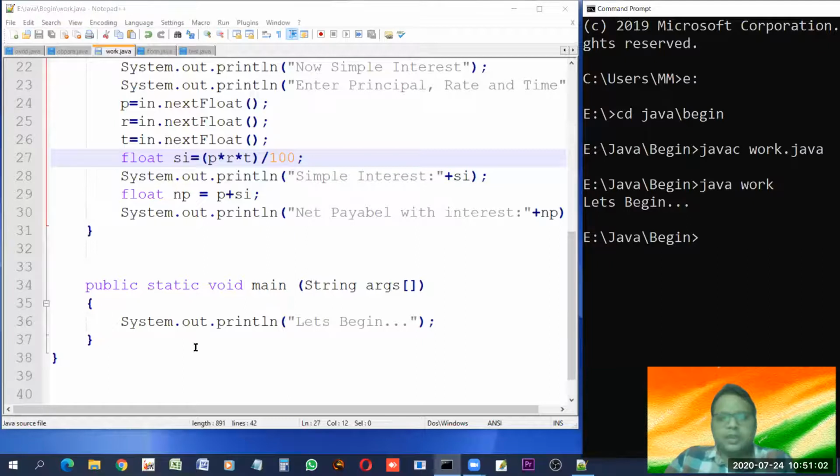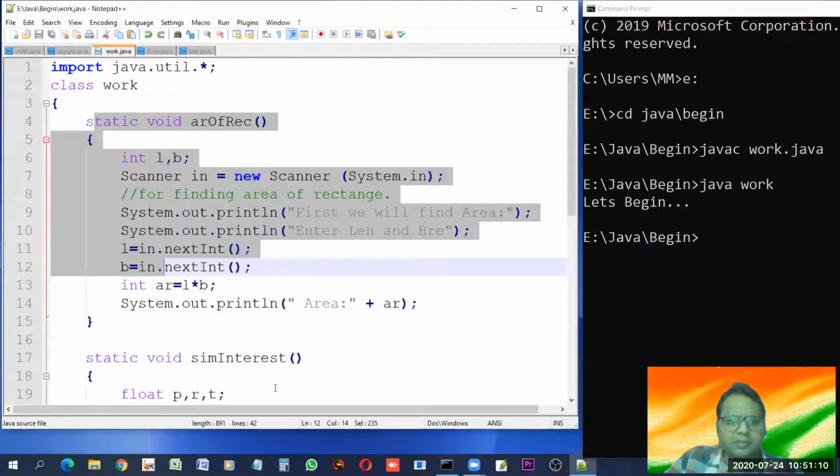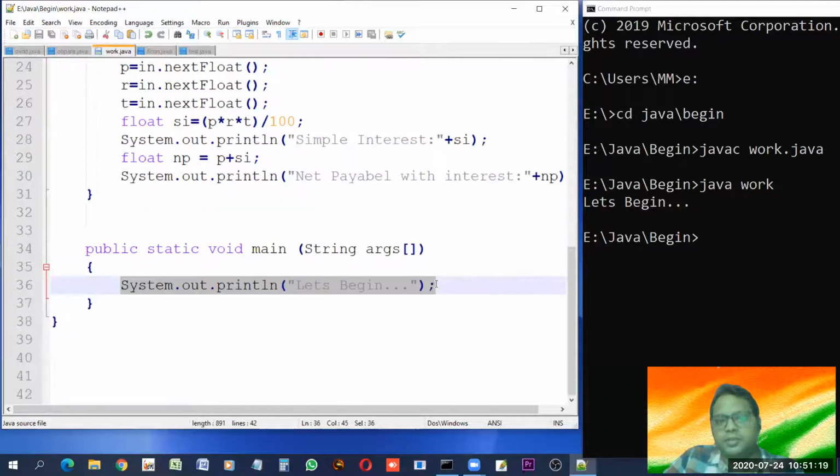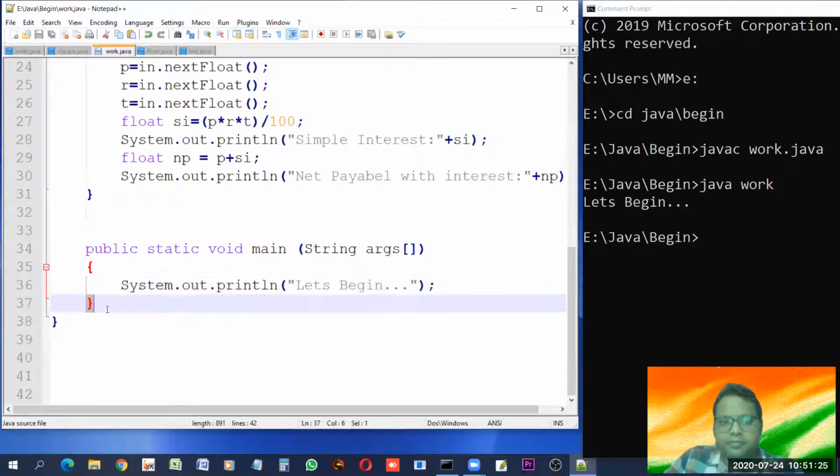Why have I written this? Just to put in your mind that whatever you have written here doesn't matter at all. These are just functions. These things are there, but unless and until they are used in the main function, they will not be executed. Mind it. I have written only let's begin, and then the main function ended, so this ended.